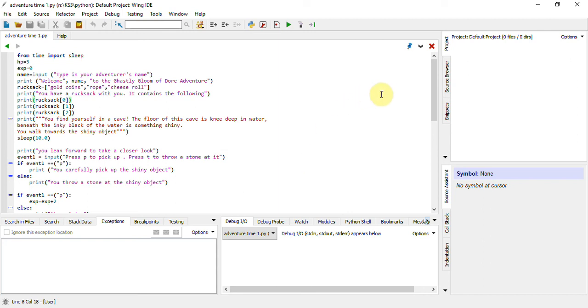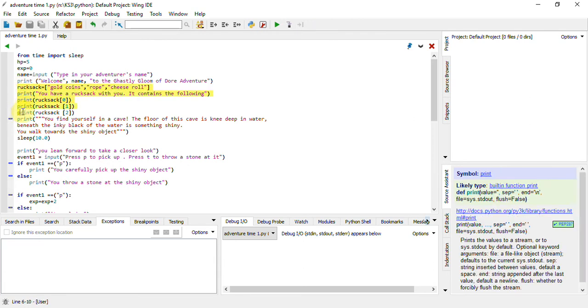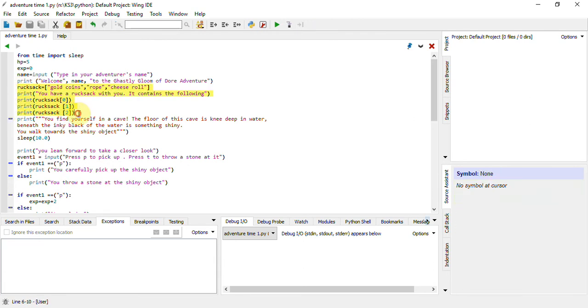Here we have my new and improved game, and what I've done, as I said I would do, is I've actually moved what's in the rucksack. As you can see, I've moved the rucksack contents and the rucksack list to this section here. I don't know if you've done the same. You can choose where you want to put it, but I thought it would make sense to have them put their name in first, welcome them to the game, and then tell them what they had in their rucksack.